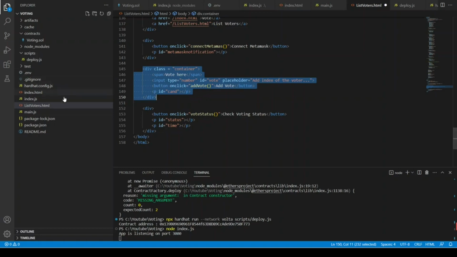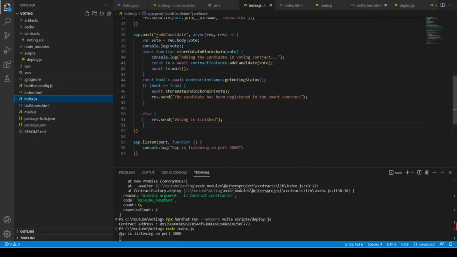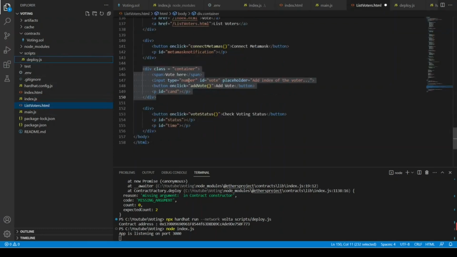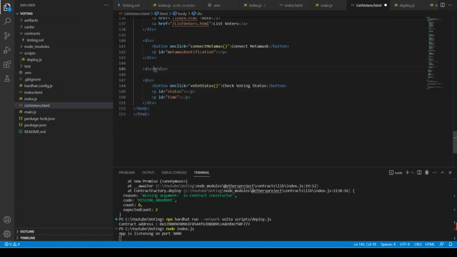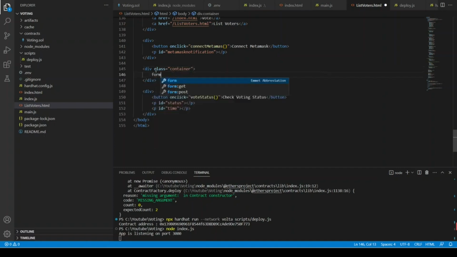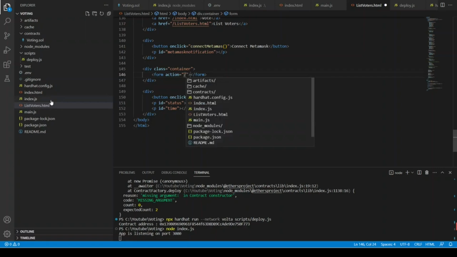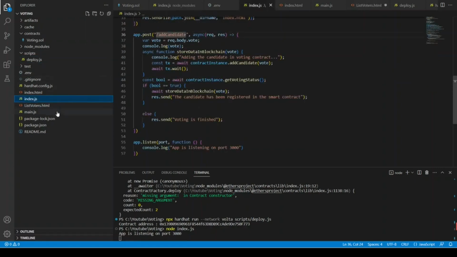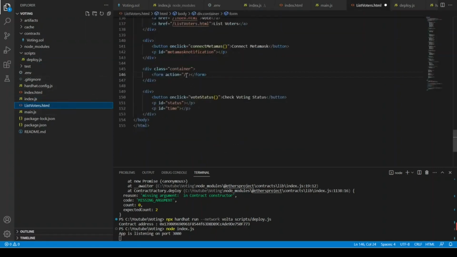You remember in the backend server we have created this add candidate. So now we are going to call it from this HTML file. So we are going to create a div and its class is container. We are going to create a form. Action is slash, what is the action? Add candidate.